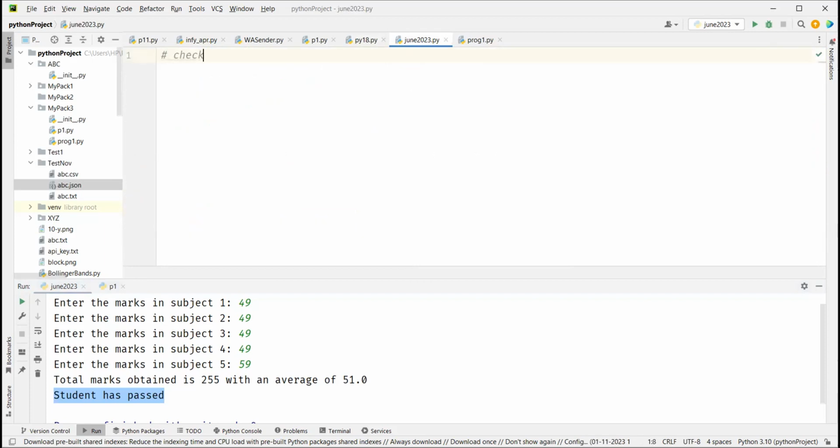Check if a number is positive or negative or neither. So 0 is neither positive nor negative. So how many conditions do we have here? We got 3 conditions. So listen, watch this carefully. I need you to understand.